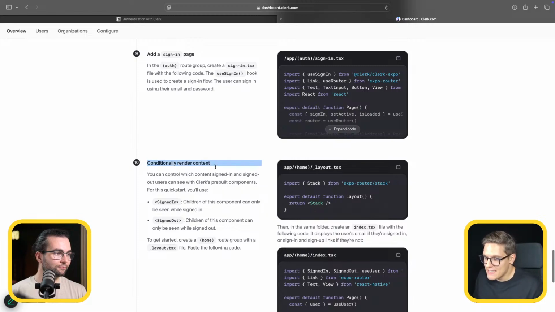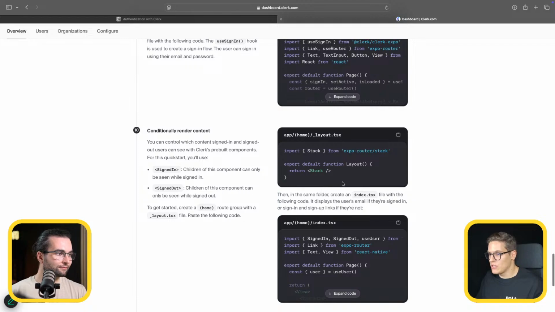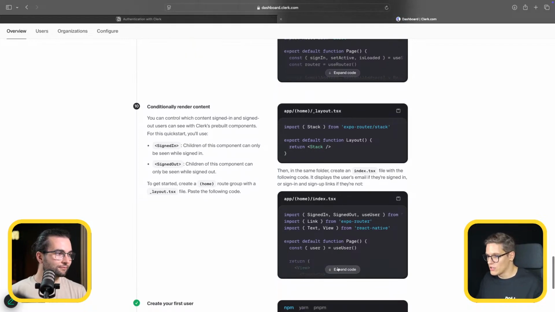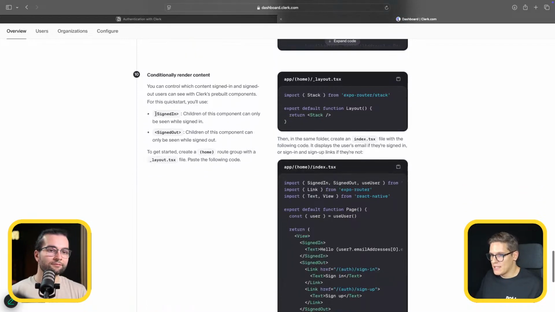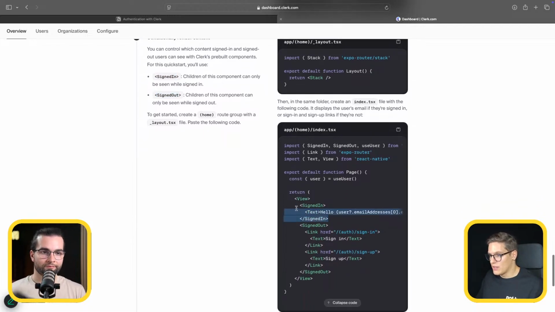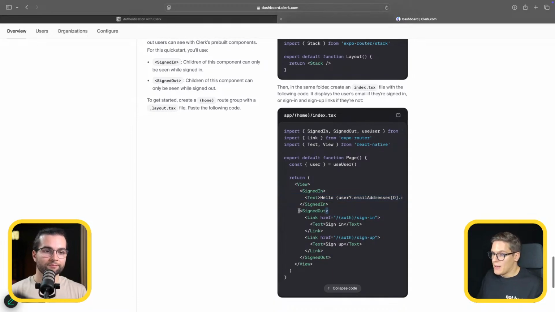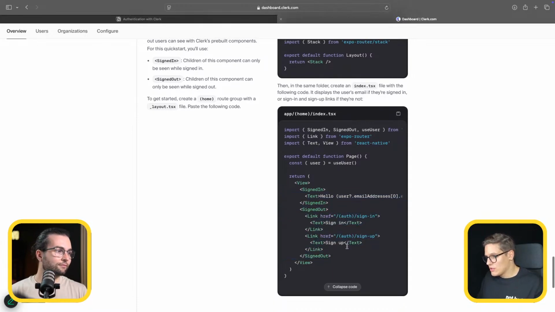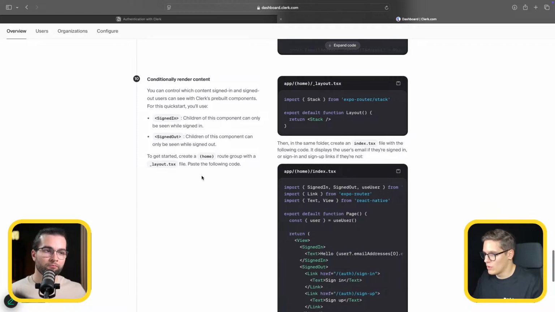We don't even need this for now, but we will. What it tells you here is actually very handy, because with these components, SignedIn and SignedOut, you can tell that what's inside SignedIn should only be rendered when the user is signed in. But if the user is signed out, we should render only this. So we cannot render this. It's pretty nice as well, a helper.